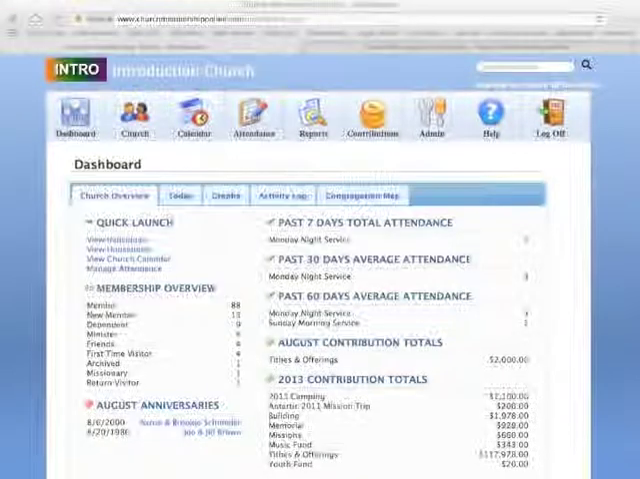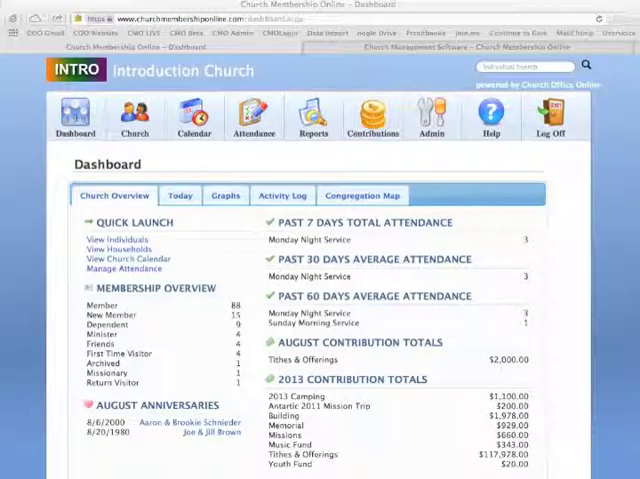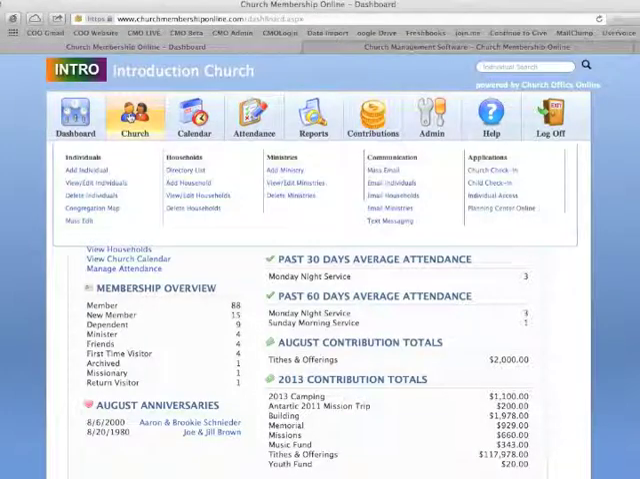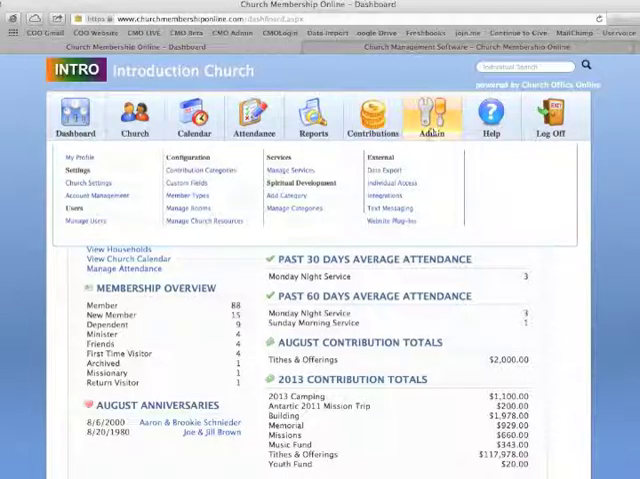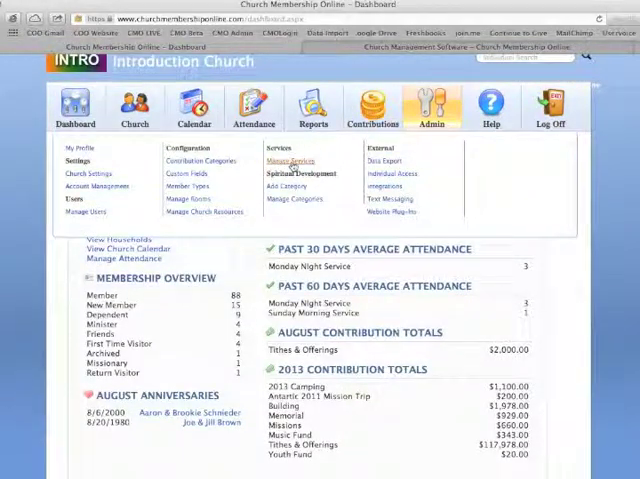As powerful as our attendance features are, they couldn't be simpler to use once individuals have been entered. To mark individuals or households for attending services, all you need to do is, first, add individuals or households into your program through your church, add individual utility, and then add services to your program by going to admin and select manage services.